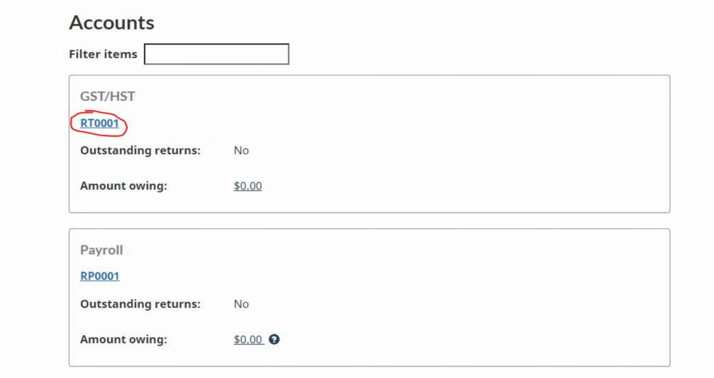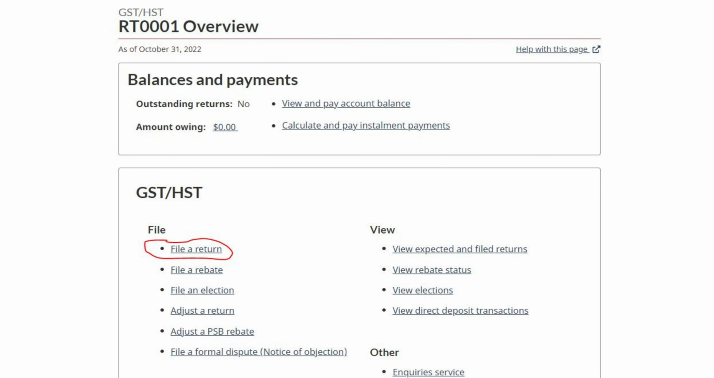Now that we've noted the exact reporting period, scroll down to the bottom of the screen and select Return to Home page. Once again, scroll down to the GST HST section and click the RT001 highlighted in blue. Then from the GST HST overview page, click File a Return.